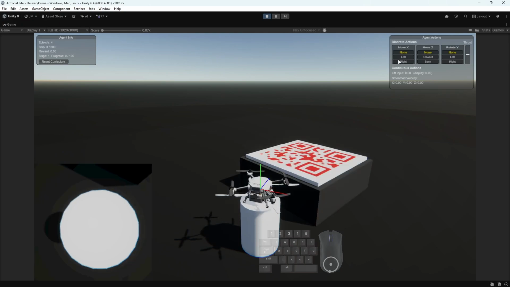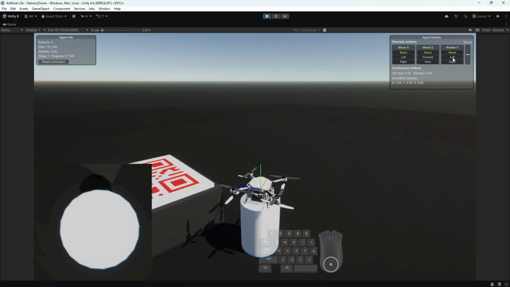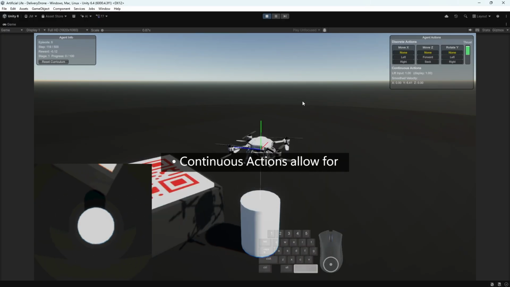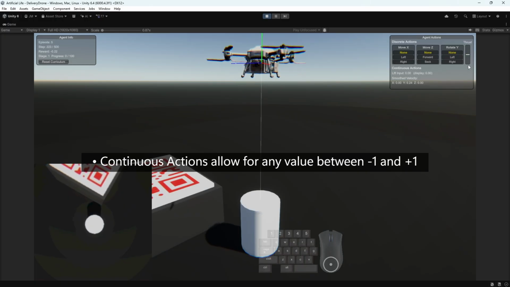In every other example, the motion or the action that we did was some type of discrete value. It was either a category or a button press. Here we actually have a value that the AI can choose between -1 and +1, and any value in between.